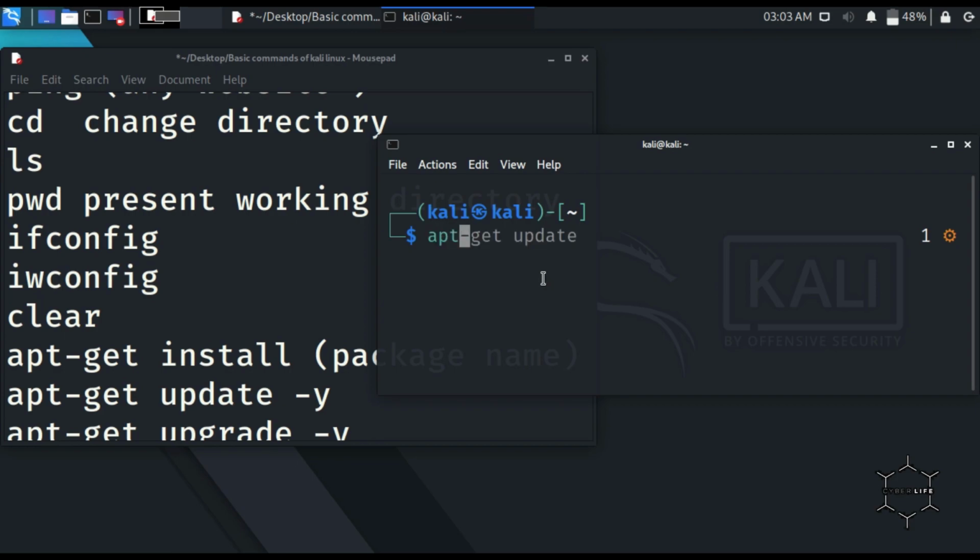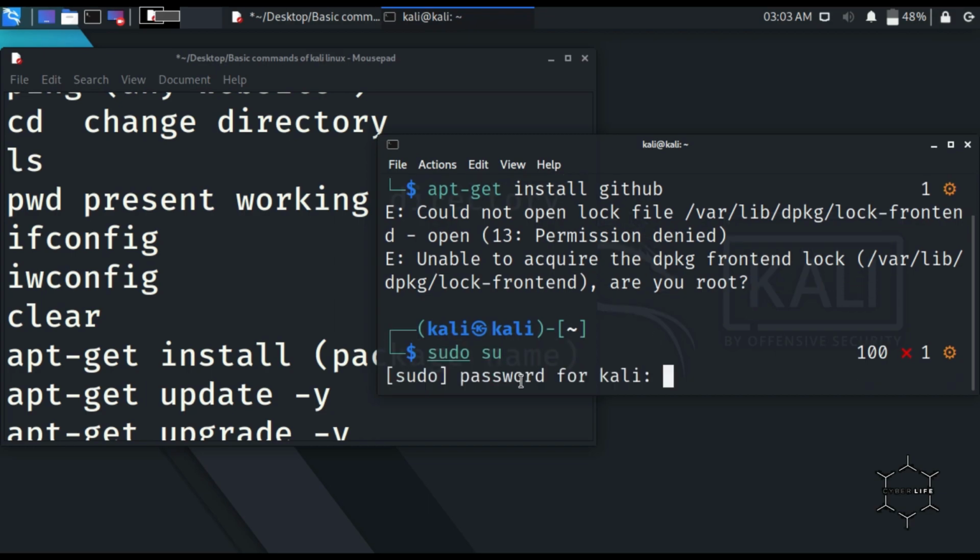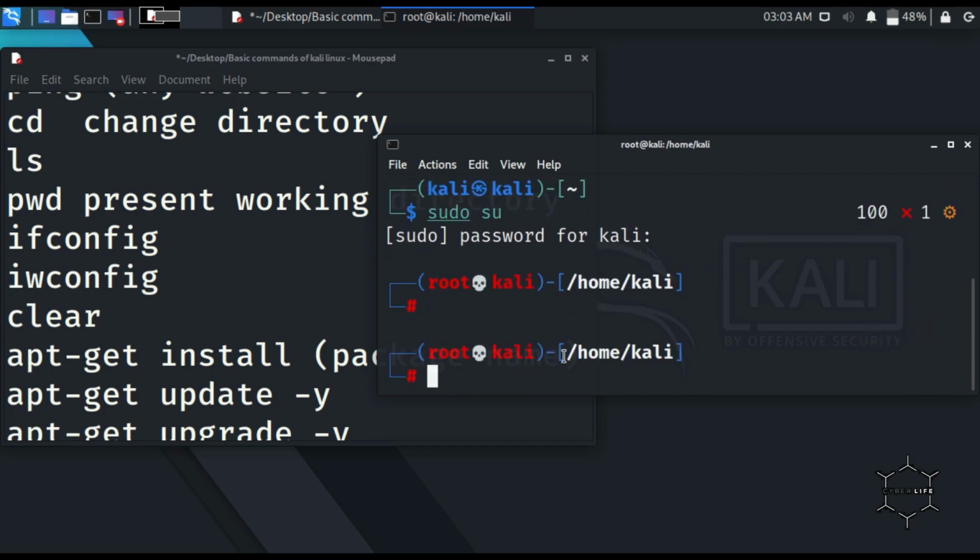We can write apt-get install and then any package name, like GitHub. If I write GitHub and press enter, you can see it does not work because it is asking, are you root? So I have to write sudo su, because this command asks for root. Now you can see I am in root.